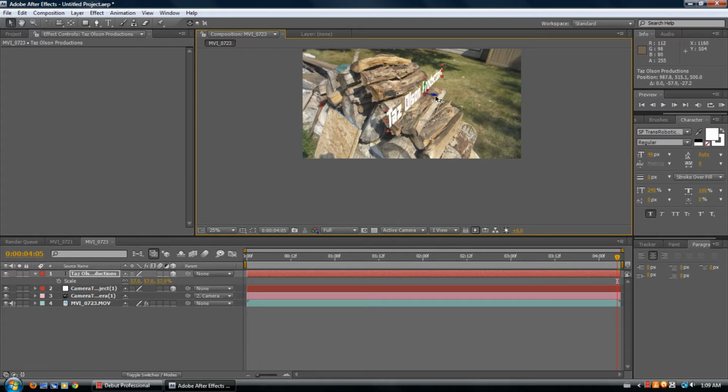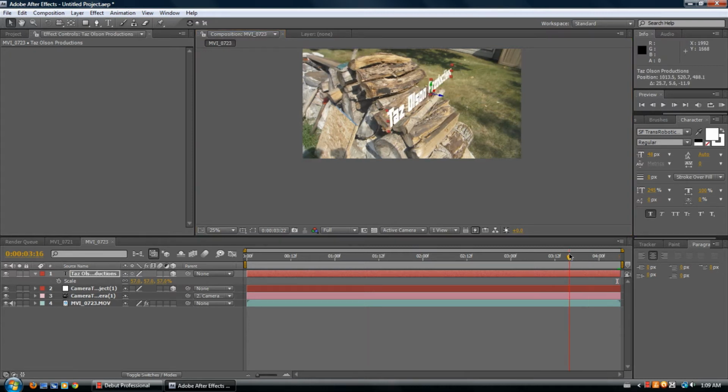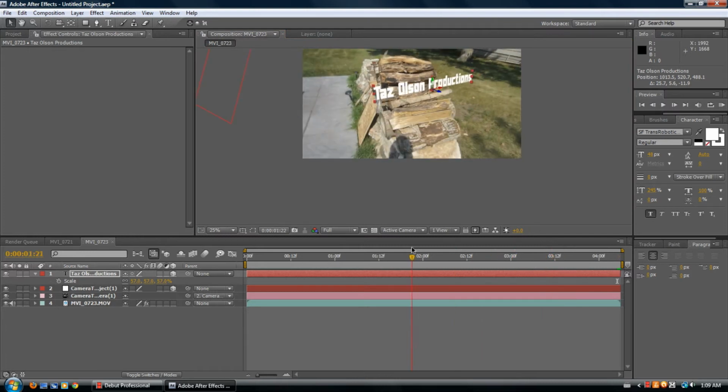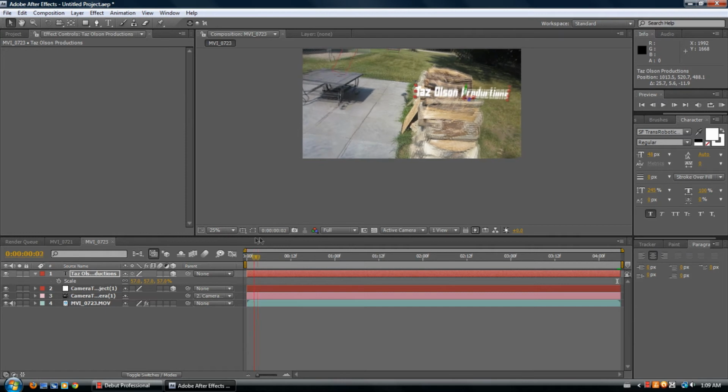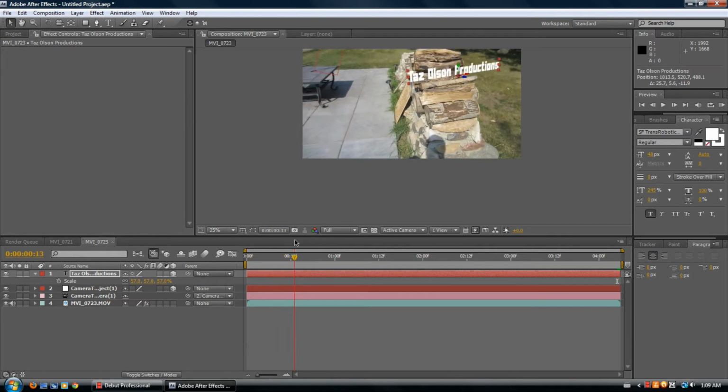But you don't have to do that. You can play around with it a little bit and eventually get the hang of it. It's not an effect that takes forever to do.